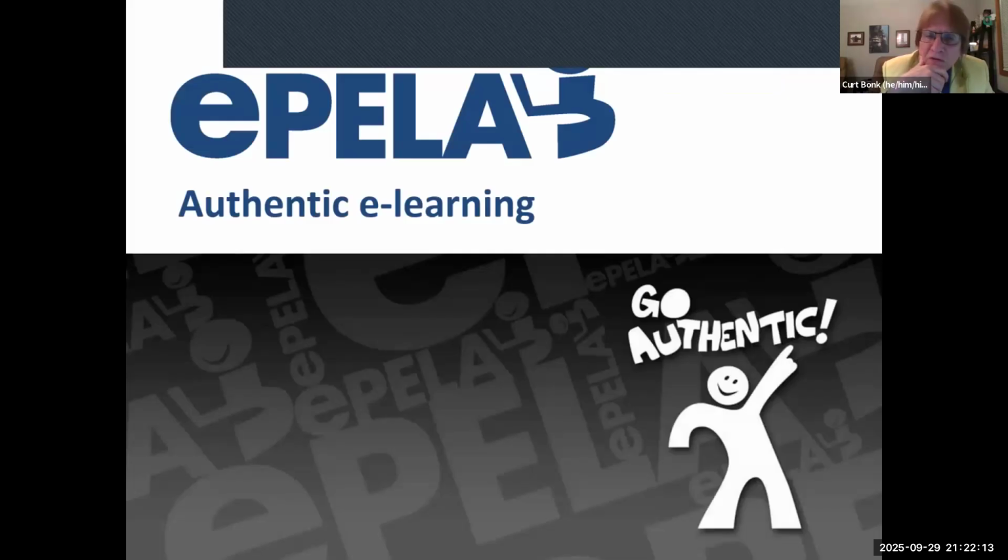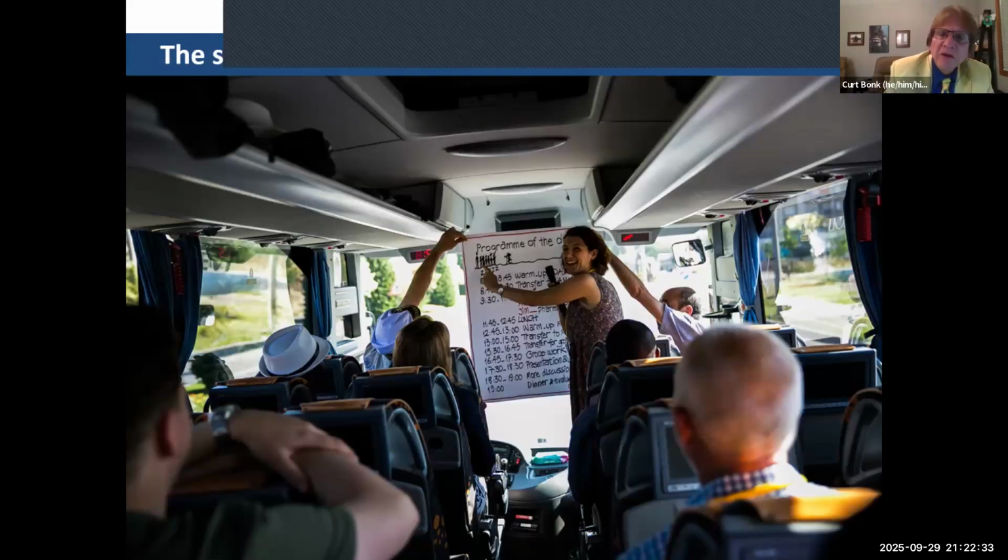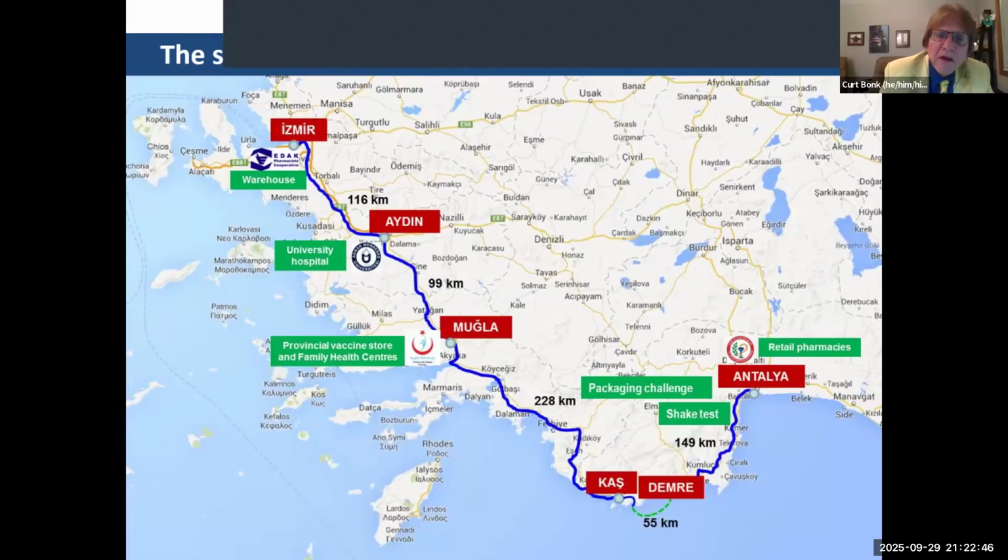The World Health Organization has created an authentic e-learning scenario to teach about the cold chain. There's Dr. Reeves. There's a second one with his friend Omid from Switzerland, and James Vesper from Rochester, and Hannah Terrace, a friend of mine from Perth, who might be back in Finland now. So they're on this bus, and all these scientists and all these educators are on the bus learning about the cold chain within Turkey, and they're traveling in Turkey, going to drop off vaccines at different locations.